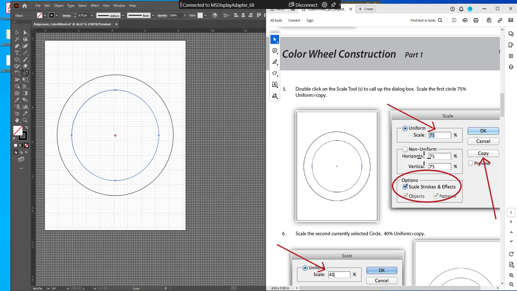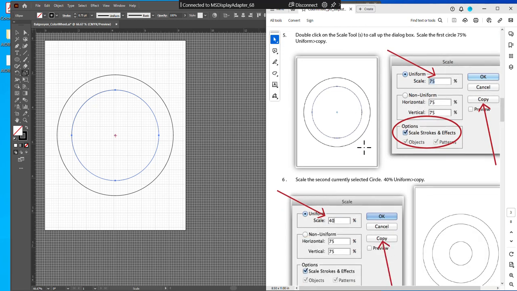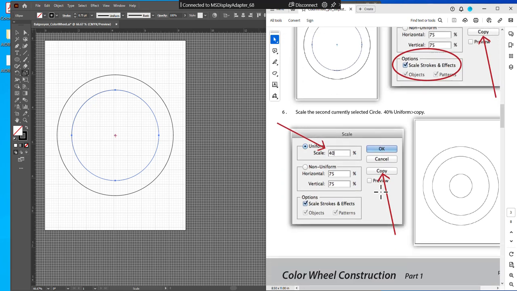Okay, so I keep getting interrupted here. What did we just do? We just did the copy. And now we're going to move on, and we are going to do our third interior circle. So just like before, except we are not going to deselect or anything. We are making a 40% copy of the currently selected circle.